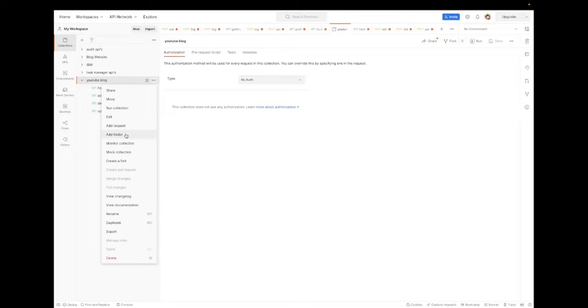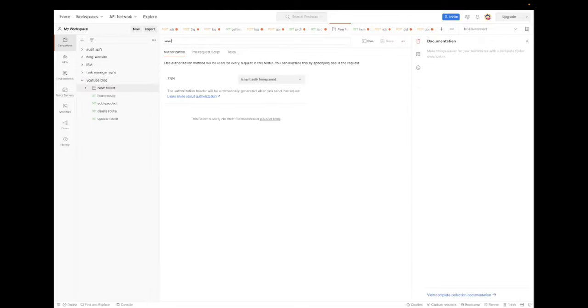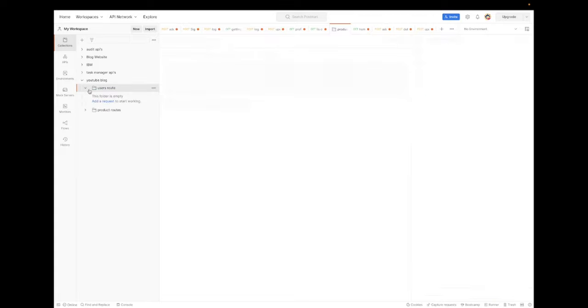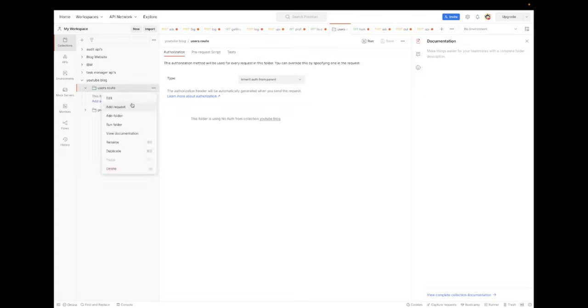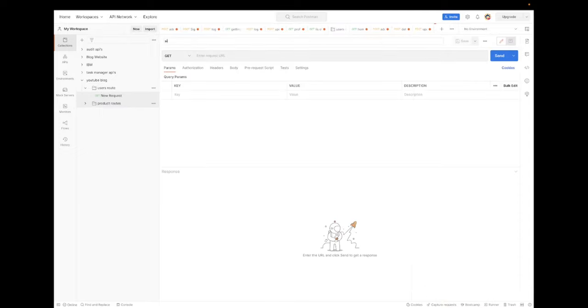So now let us get back to Postman and create a new folder, where inside this folder we store all the user related routes, such that the different routes do not get messed up. Move all these routes into the product folder. And we have a user route folder in which we are adding all the user related routes.